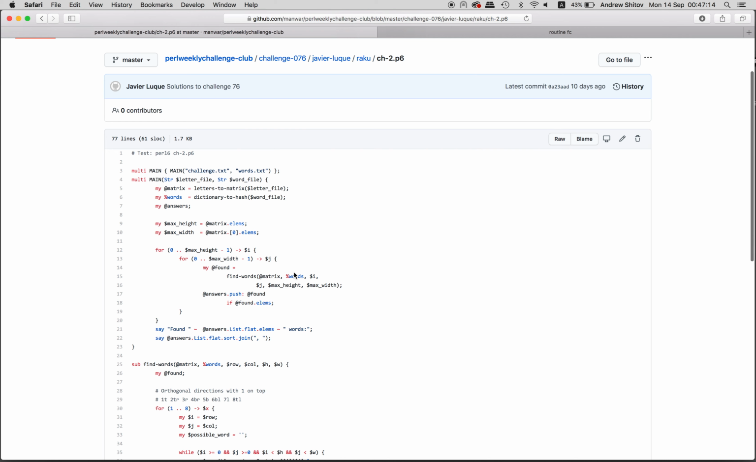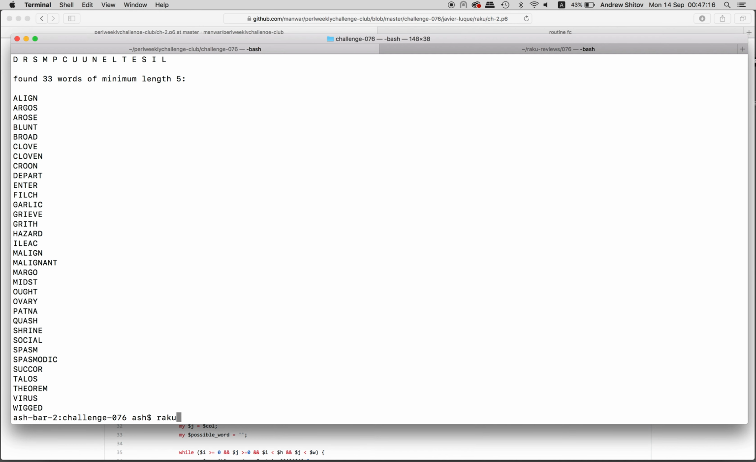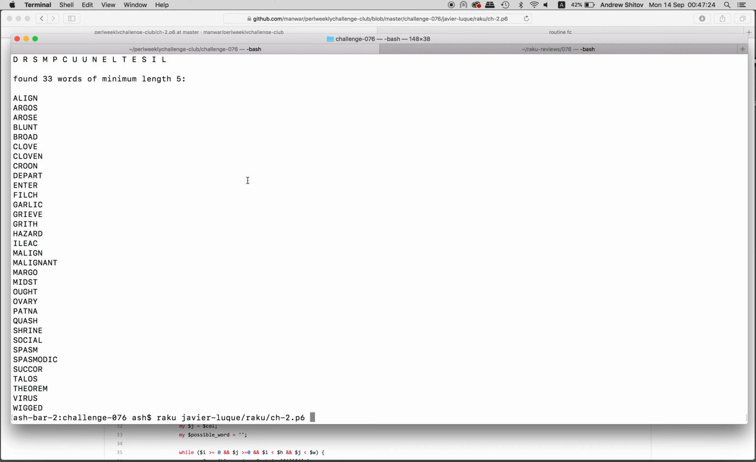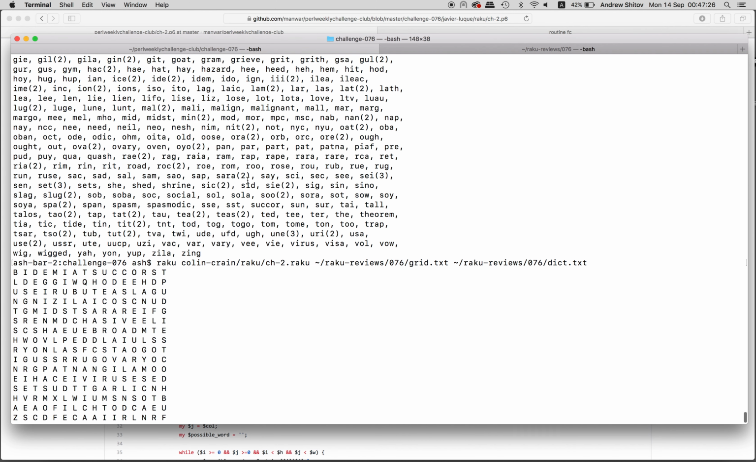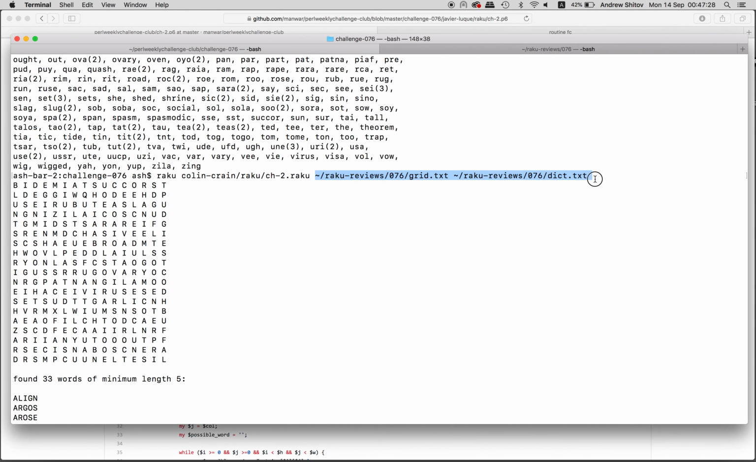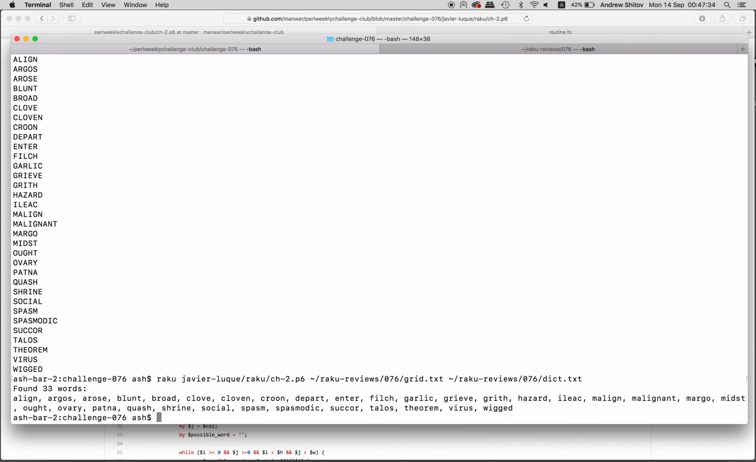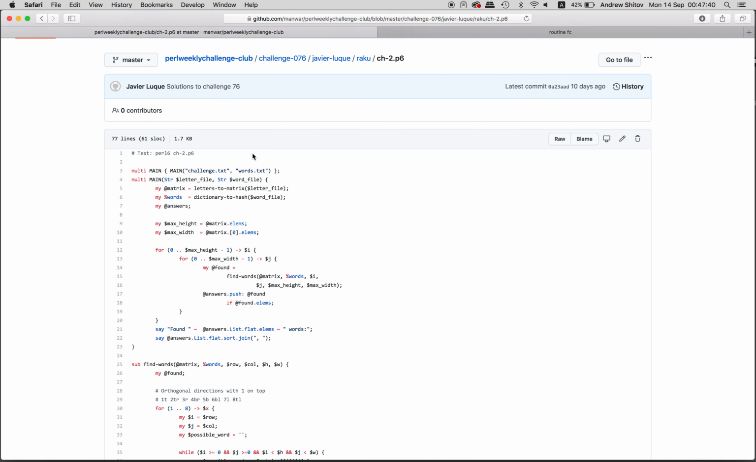Okay, so let's run this solution. Raku 2, and what we need first is the letter file and the word file. So I believe I can just copy it from here. So the grid and the dictionary. Yes. And it's done. Again, 33 words. Right, so it works.